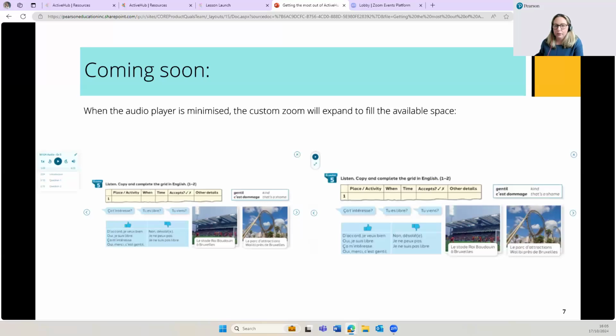And now the audio player. At the moment, on the left-hand side here, you can see the audio player as it appears fully. And when you minimize it, at the moment, the task size remains the same. But going forward, when you minimize the audio player, as you can see on the right-hand side, again, the zoomed in activity, that audio activity there, has expanded to fill the space. So again, hopefully just giving a better view for everybody.